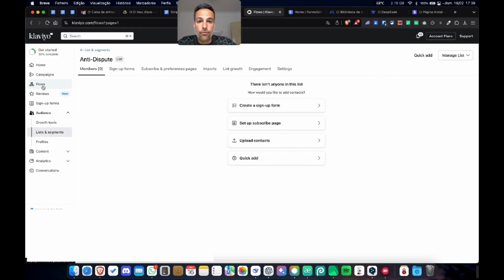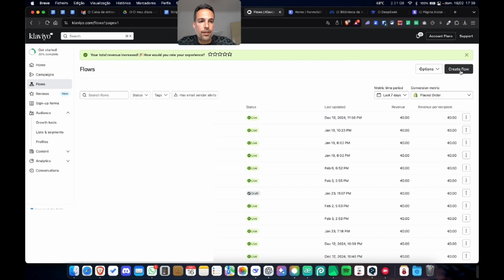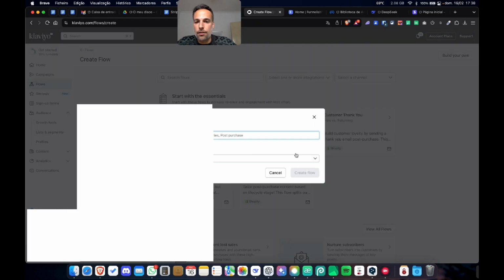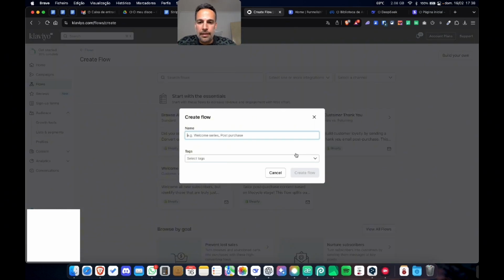Okay, so now we are going to create a flow. Build your own. So we are going to build our own anti-dispute flow. This flow will be triggered by Stripe when any client opens a dispute, an inquiry, or a chargeback. After that, the client will automatically receive an email creating a big pressure for him to close the dispute, the inquiry, or the chargeback. This is working very well because 90% of our clients are closing the disputes on their end. It's very nice because this doesn't count toward the dispute rate, so it keeps our Stripe accounts healthier.